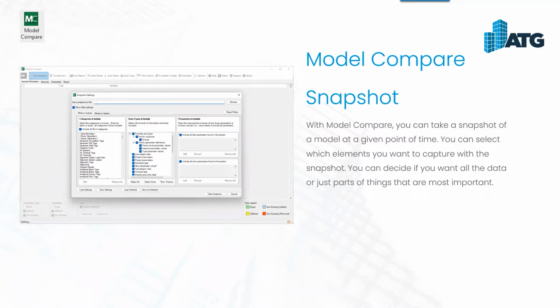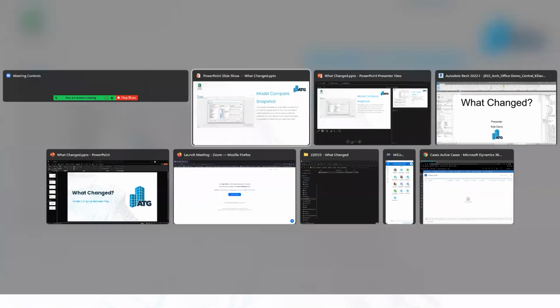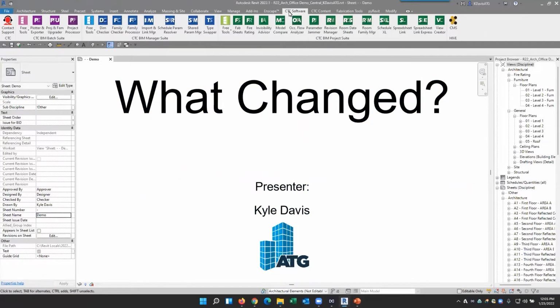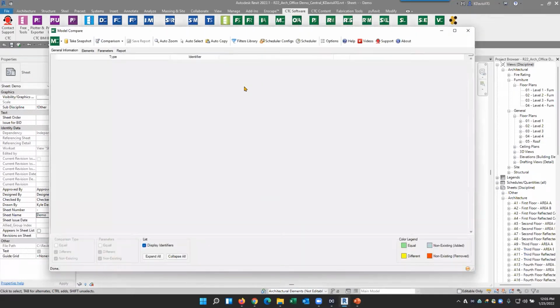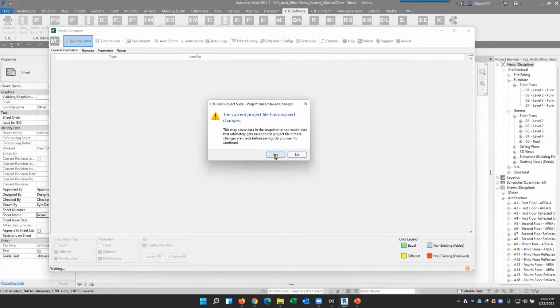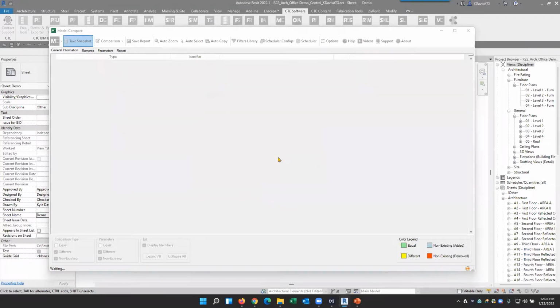But let's actually show this here in Revit itself, with a bigger screen capture. On the CTC Software tab, there is Model Compare. When you open the file and want to take a snapshot of it at a given time, you come here and say Take Snapshot. You may get a message that the current file is unsaved, and you can hit yes or no if you want to sync. I just opened this file, so, typical Revit, it says you made changes even though I haven't done anything. So I'm just going to say yes to continue.